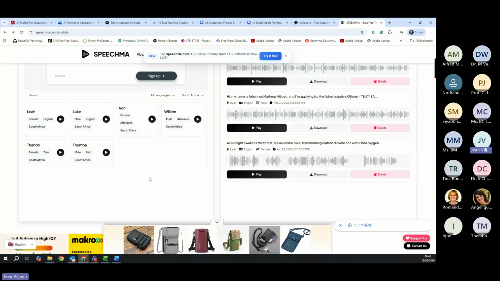But this is really a great tool if you're focusing on multilingualism and making your learning environment more accessible to students with disabilities or disadvantages. And it doesn't sound like that American or British generated AI voice that most of us are very tired of.